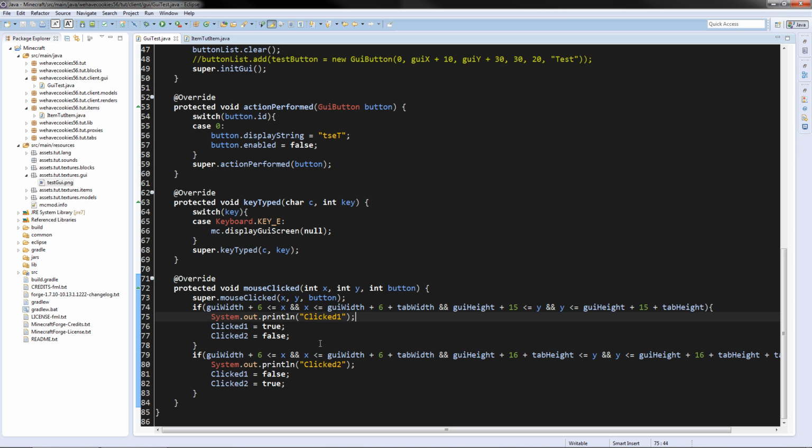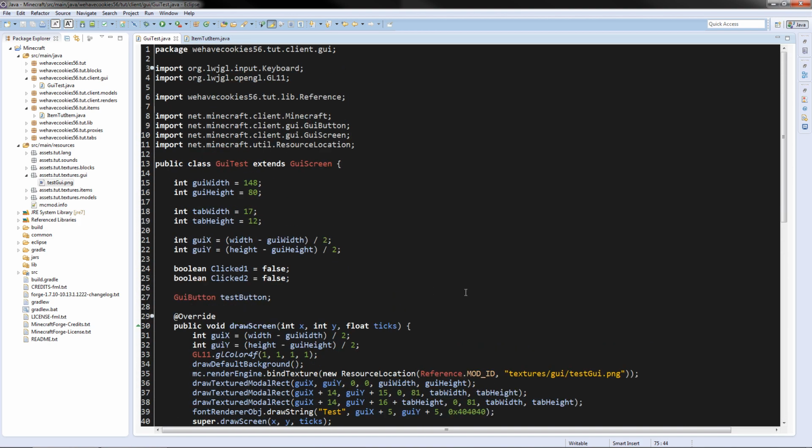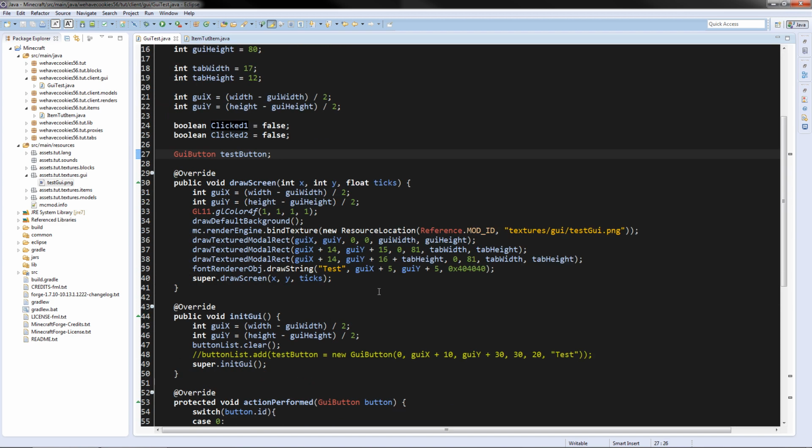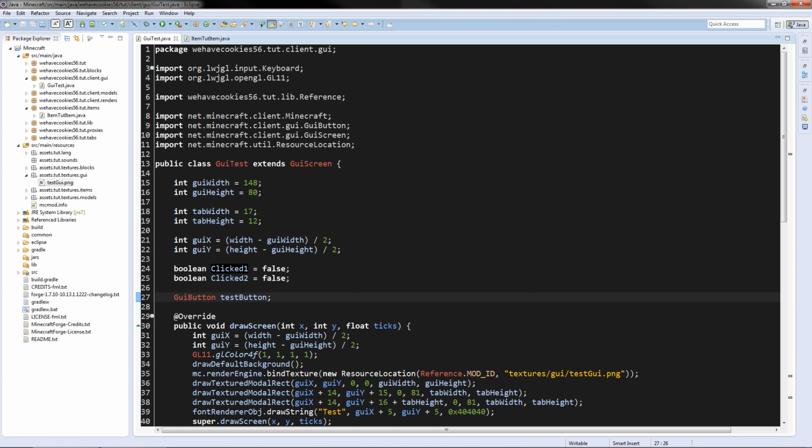And I've also removed the draw textures because it's actually a far better way of doing it that I completely forgot about. And I put these up here as well. That's pretty much all I did. So now we are going to make it so it actually changes when you click.